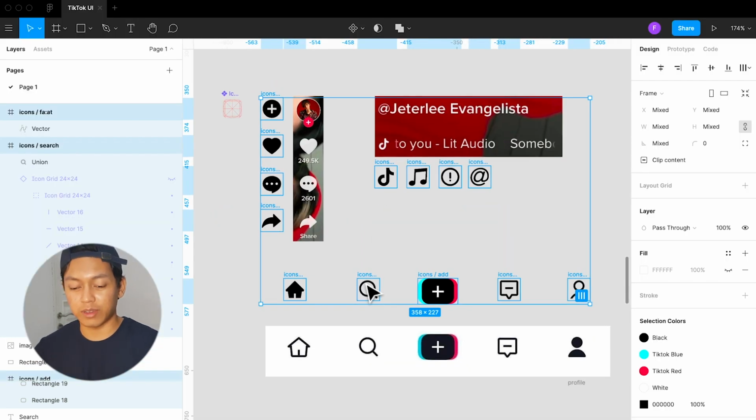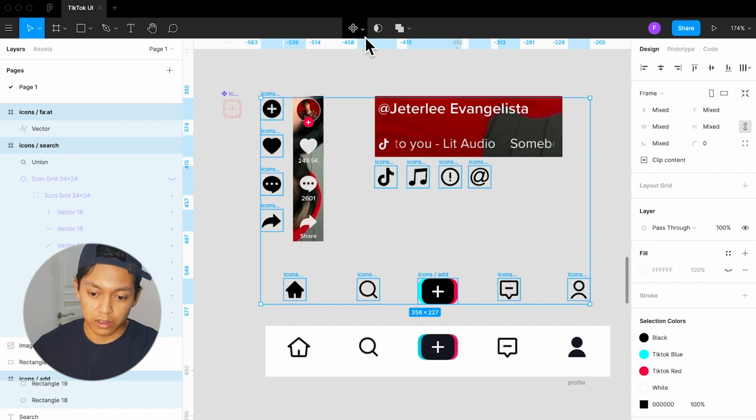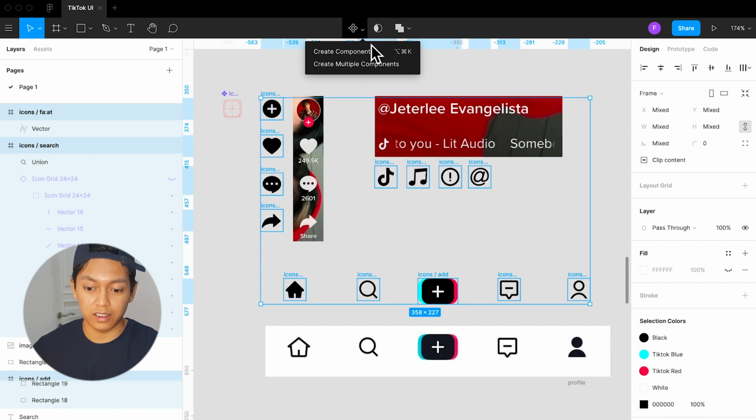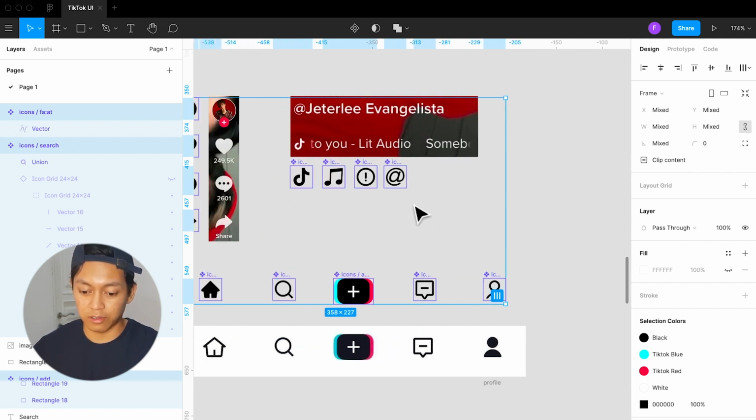Okay, now the next step is we want to make all these icons available for us moving forward. So we're going to create components out of these icons, and then we'll be able to reuse them throughout our design. So yeah, if you want to create a component, you'll go up to this four diamond icon at the top, and then you'll see you can create multiple components. Do that, create multiple components. And then there you have all your icons available as components right now.